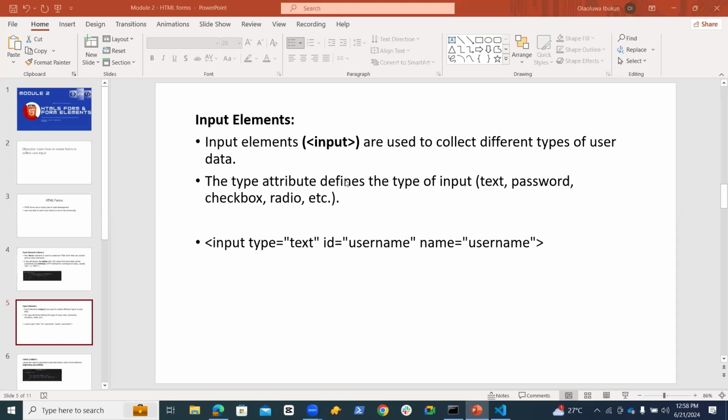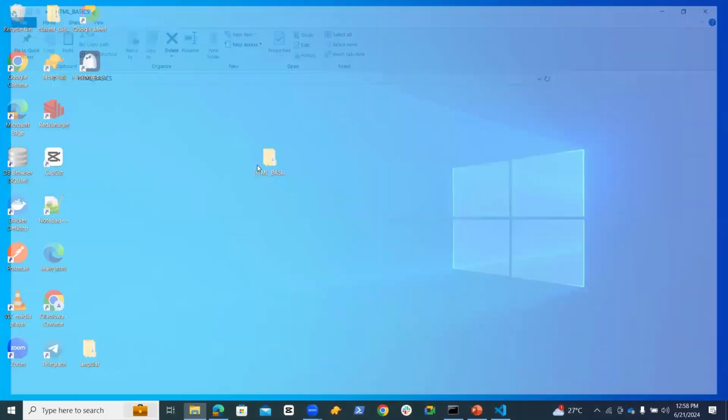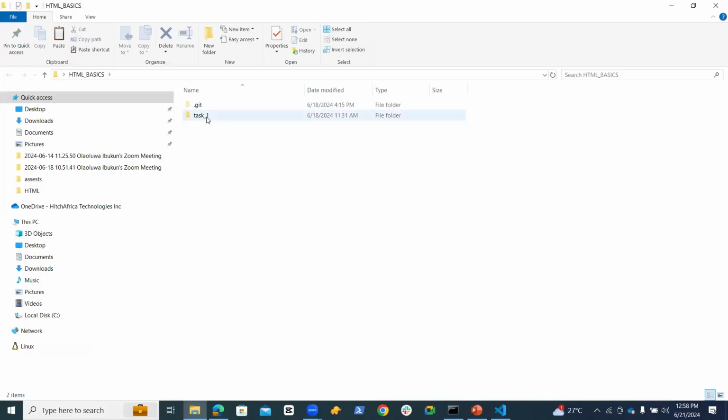so you know what I would do? Let's just set up the workspace, right? For this current task, the form project that I want to quickly work on, so that I can also do some explaining as I do that. So in the HTML basics, this is the first task that we worked on.